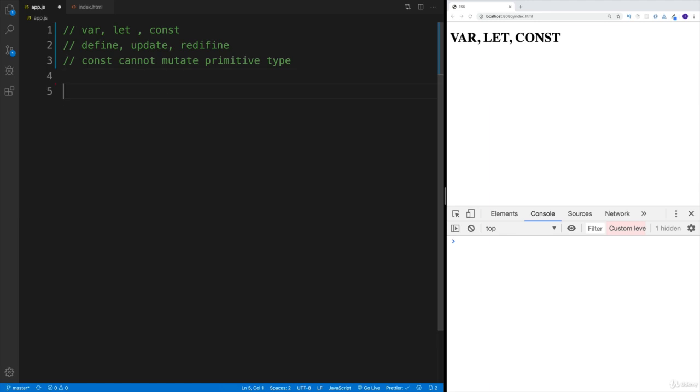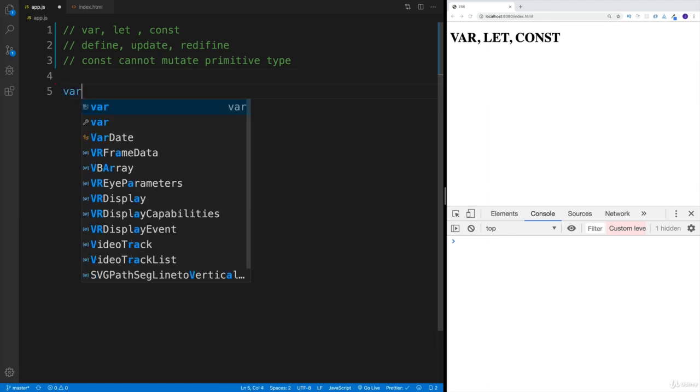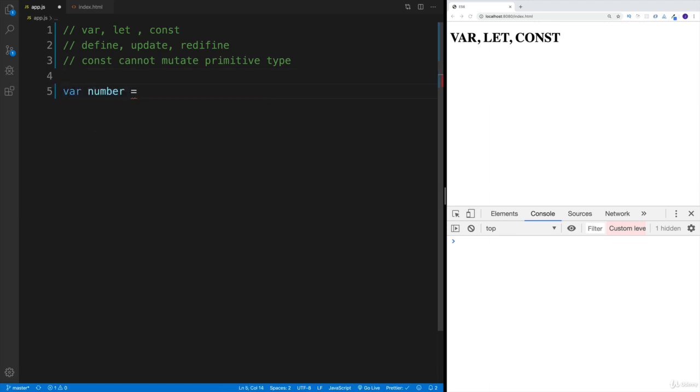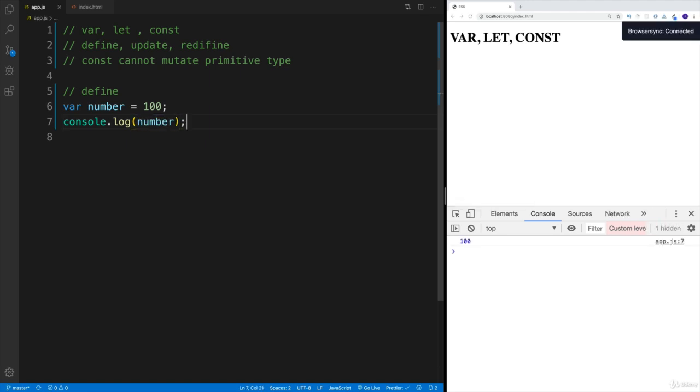So we're going to start simply by setting up a variable using var. We're going to go with number, and the number is going to be equal to 100. What are we doing right now? Well, we are defining a variable. Once we have defined the variable, next we can update the variable. But before we do that, why don't we console log it? We have the number, and clearly I can see the value is 100.